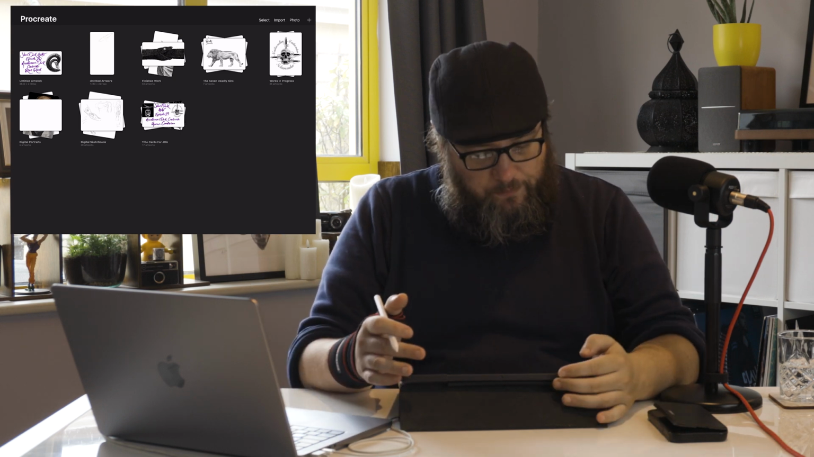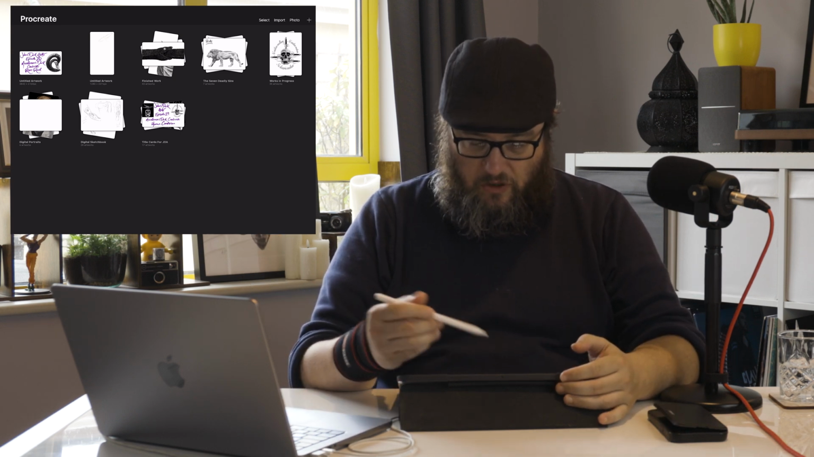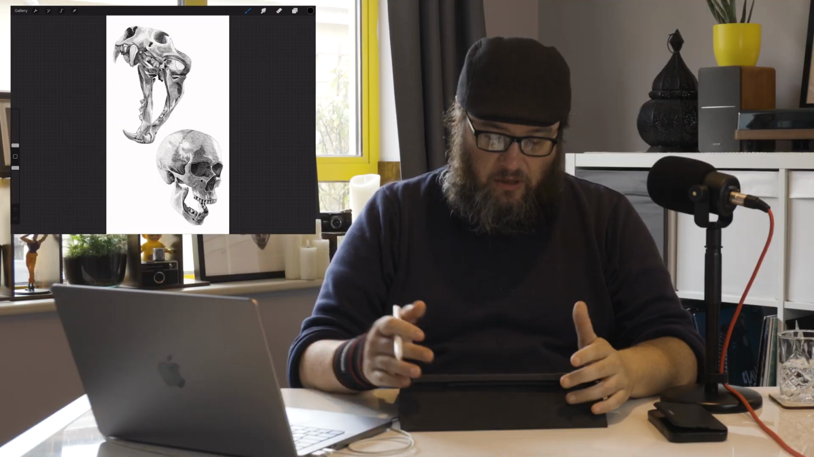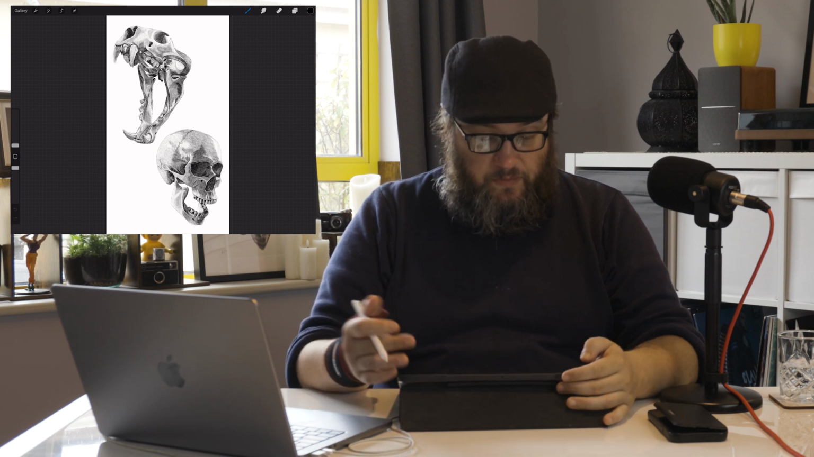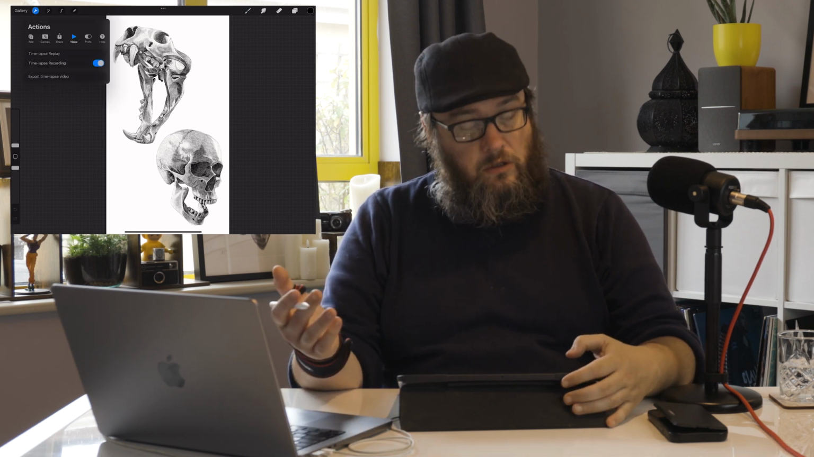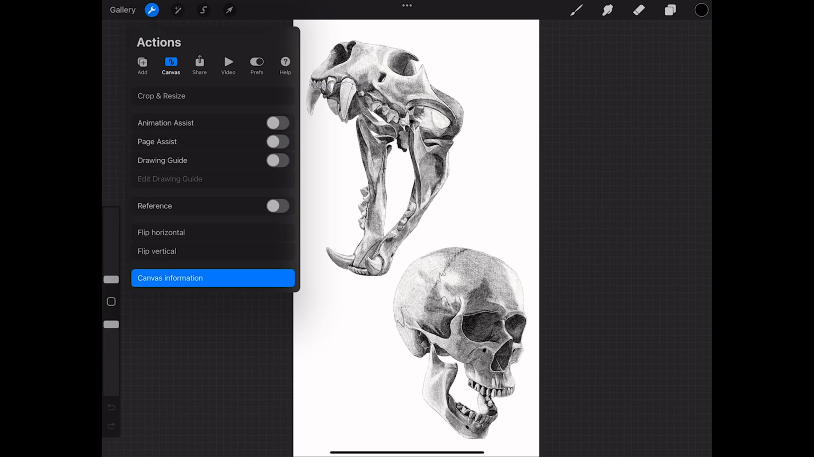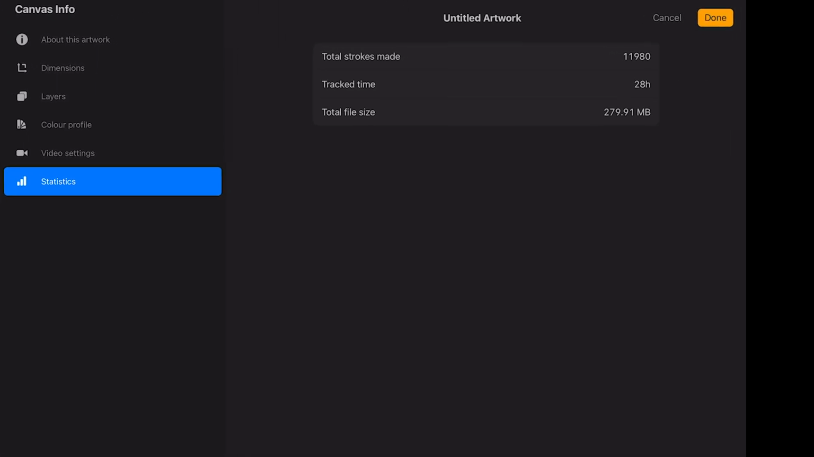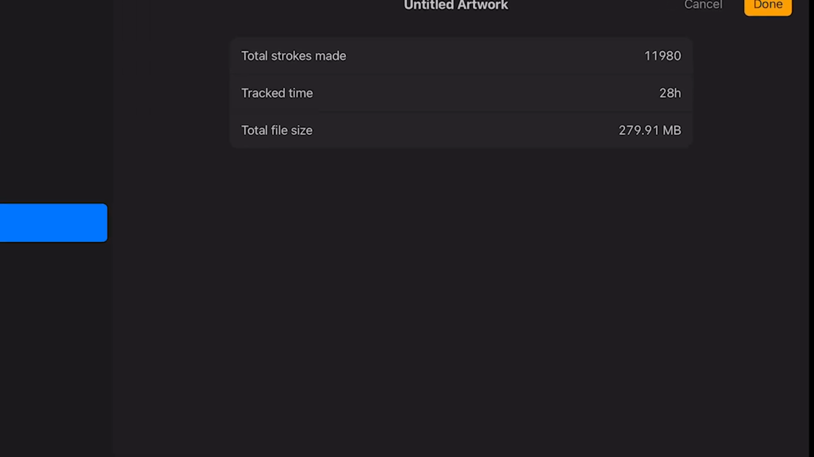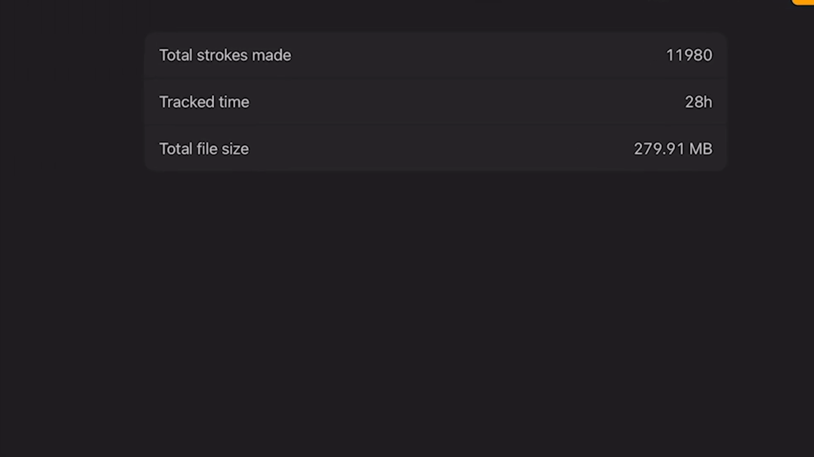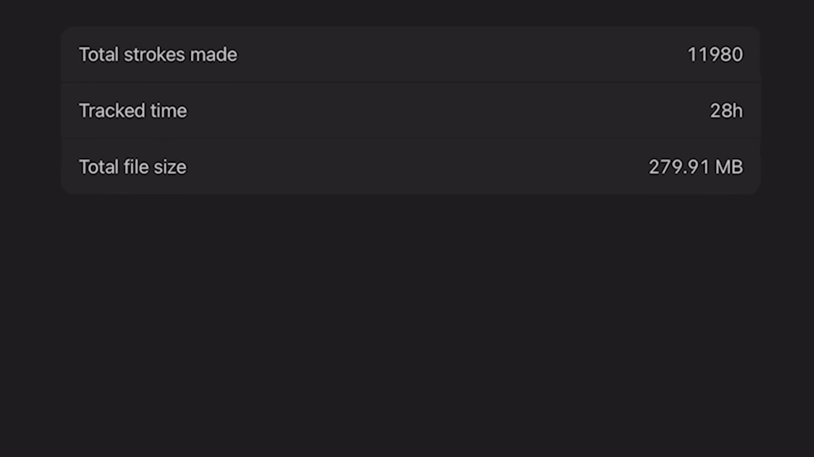We are in Procreate. So what we're going to do now, I'm going to go into my finished work folder, scroll down a little bit and bring up Heracles and the Nemean. And this is the piece here. So first and foremost, as we usually want to do, we're going to go into our canvas information. Track time was 28 hours on the button, and total strokes made were 11,980.